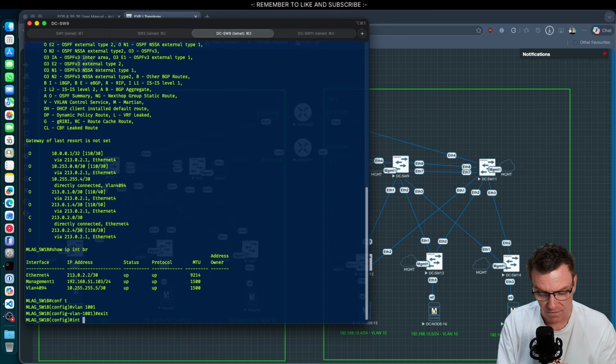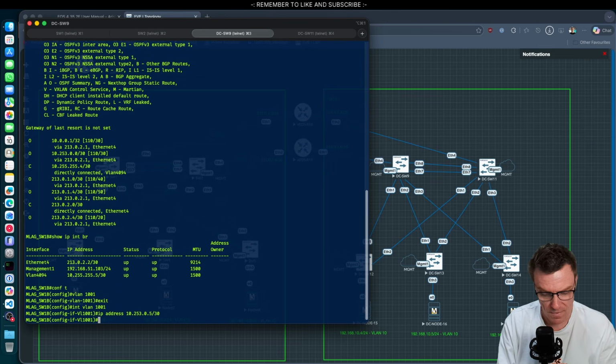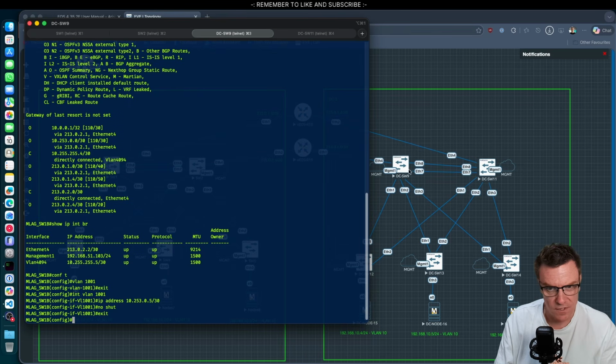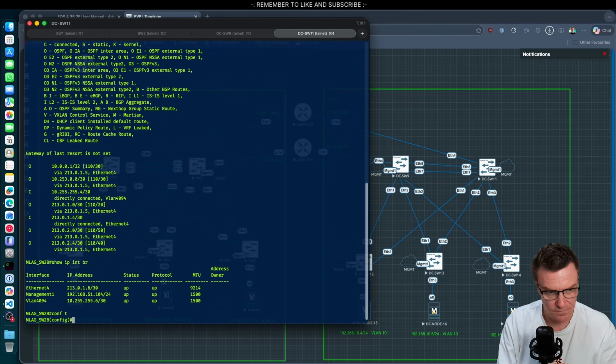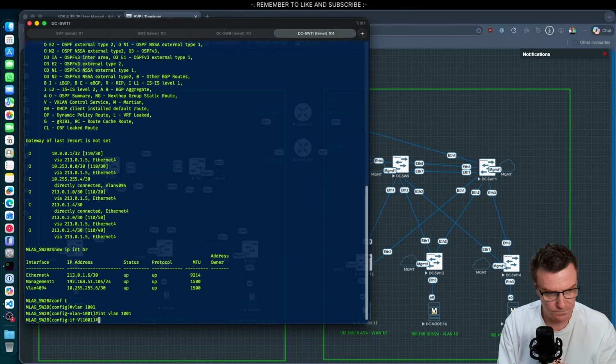We'll name it later. Int VLAN 1001. IP address. Let's do, what did we use on the other side? Let's do 10.253.0.5/30. We'll do that on the other side, VLAN 1001, int VLAN 1001, IP address 10.253.0.6/30.